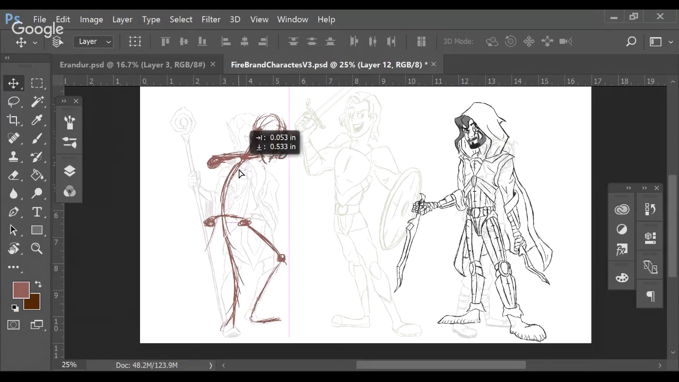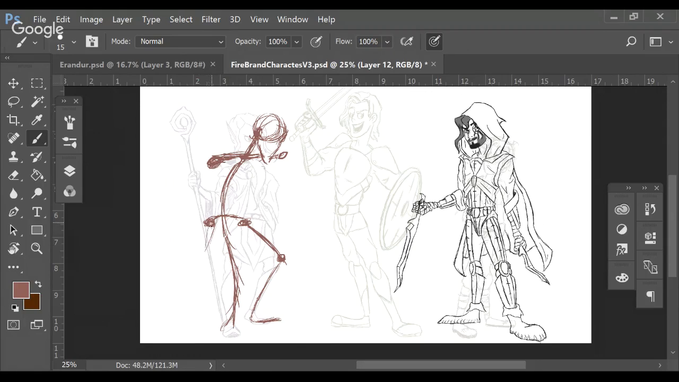I have him bent over like this, so standing up he'd be the full height of this guy, but I don't want to make him too tall.